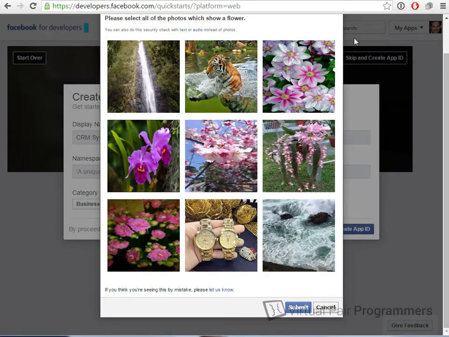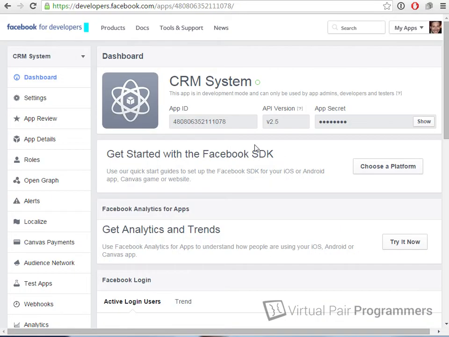You might be asked to complete some captcha information, and all being well, you should now be sent to the dashboard for your application. Worth noting here, your application is in development mode. It'll only be visible to yourself as an administrator and a developer. And of course, if you're building a real customer-facing website, at some point you will need to go live with this application, in which case Facebook have to approve the application. We don't need to do that for this course, of course, but worth bearing in mind.